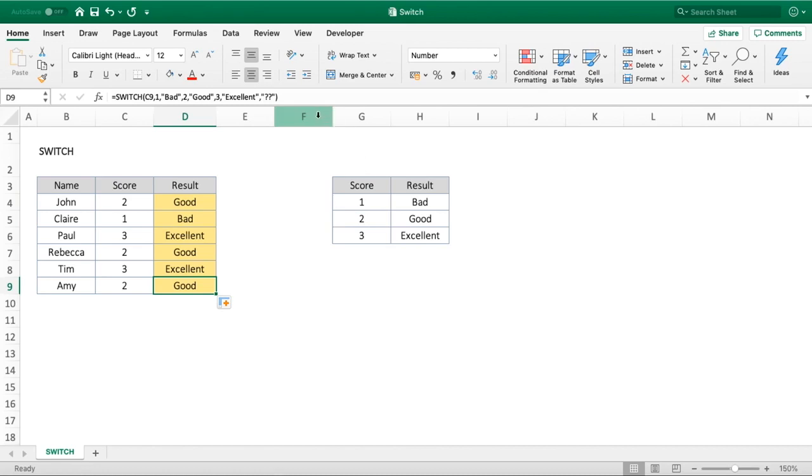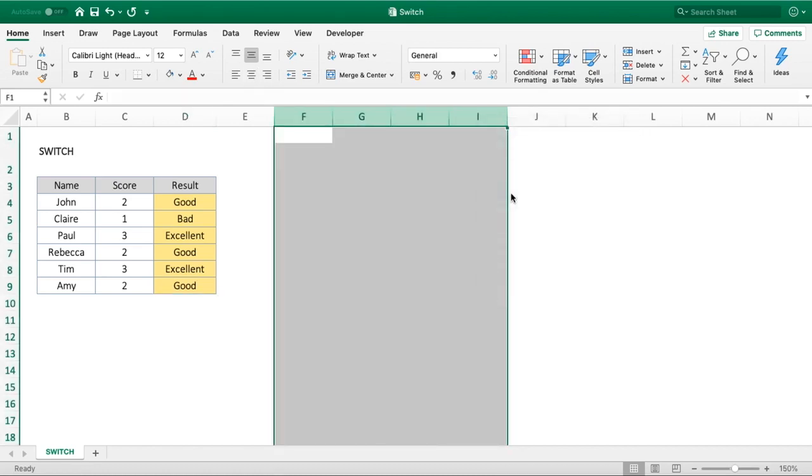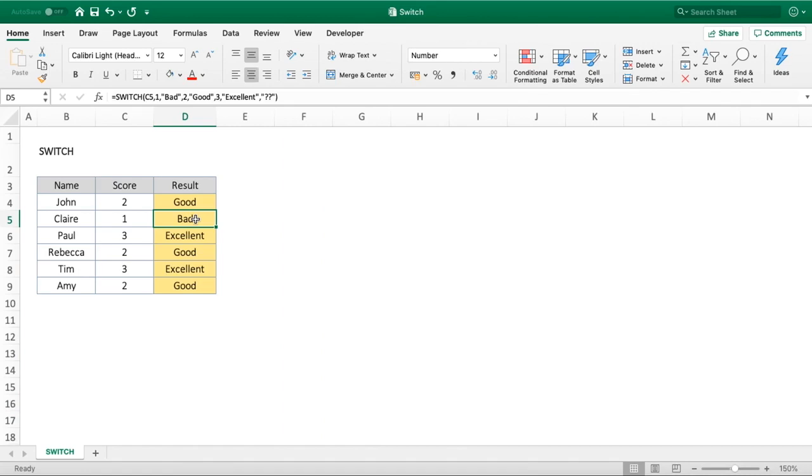And in essence, we don't even need this table altogether, so we can just delete this, and that does not affect our data. So again, it's a really good formula to use if you're a bit limited on space and you don't want to have extra tables to do VLOOKUPs. So this has populated everything perfectly.